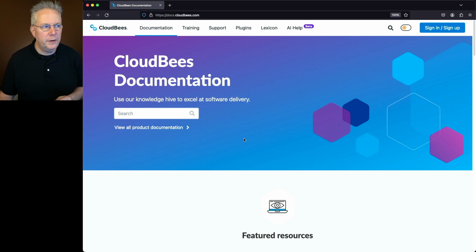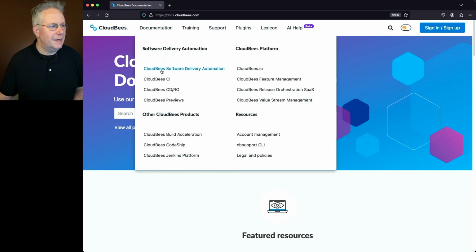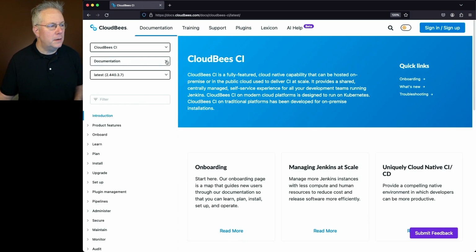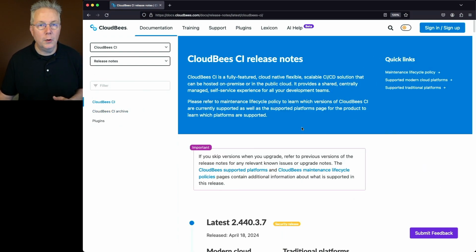get there. We're going to start at docs.cloudbees.com. Under Documentation, select CloudBees CI. And then, under the Documentation dropdown, we're going to select Release Notes. And here, we're on the home page for all of the release notes for CloudBees CI.